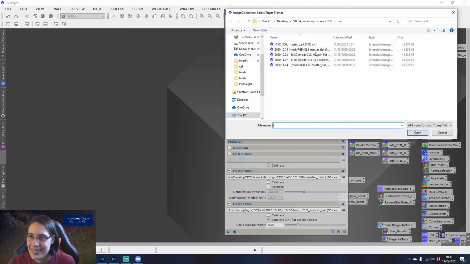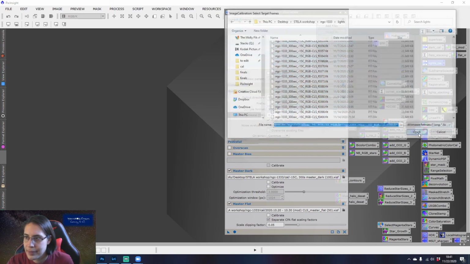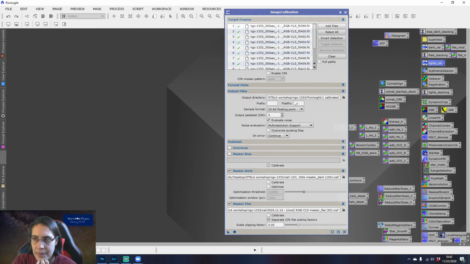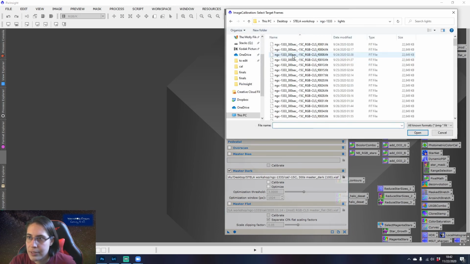All right, the next one is November 7th through the 8th. So I'm looking at the date modified over here. All right, and finally, I have a set that I don't have flats for, unfortunately, so I'm just going to untick master flat and just do the dark calibration on those.